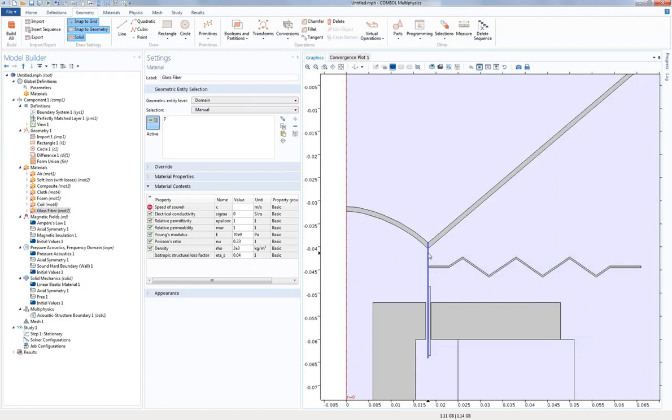You may notice that some of these materials actually lack a couple of material properties. So for example, the glass fiber that I've used here doesn't have a speed of sound. And that's okay, because only the pressure acoustics equation requires the speed of sound. Solid mechanics, which is what we'll be modeling the glass fiber with, takes the Young's modulus and the Poisson's ratio instead.